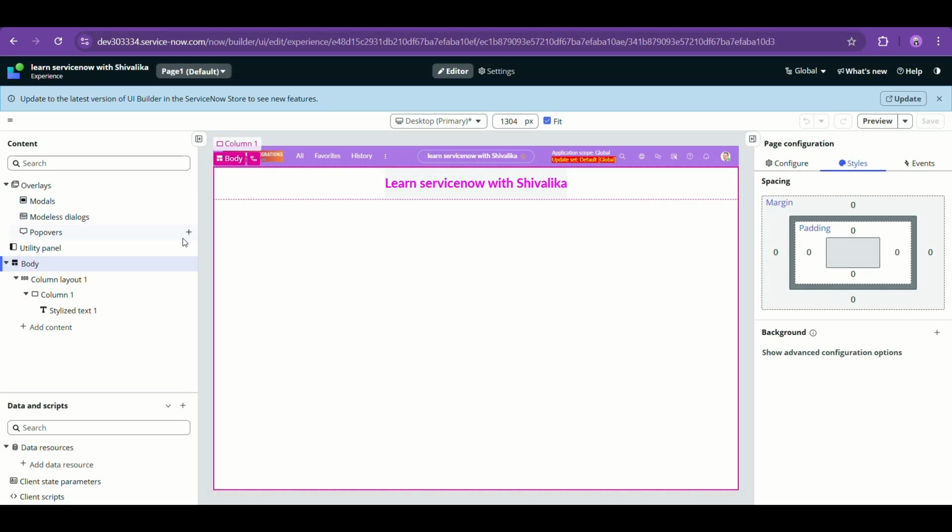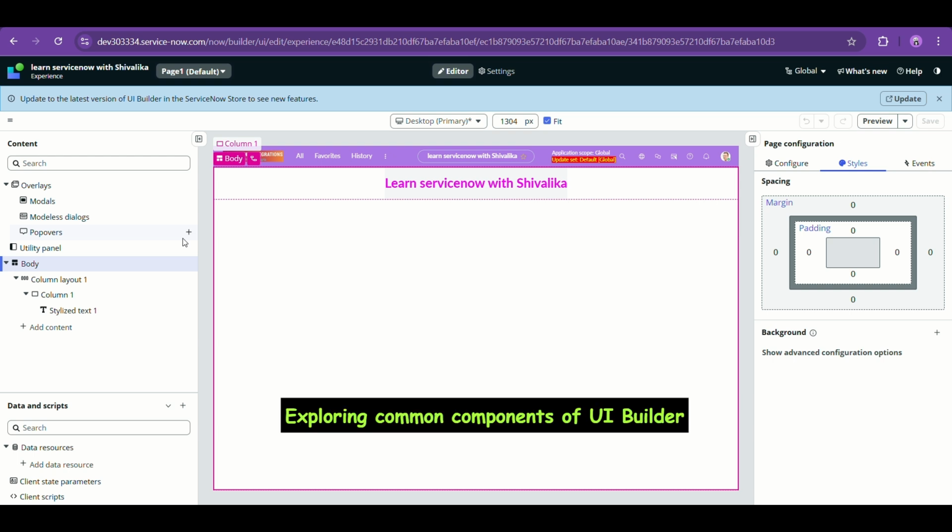So today we will be exploring common components in the UI builder, because I haven't seen any videos yet which explore the common components of the UI builder. So you will not have an idea of which component to utilize in which scenario. For knowing that, you have to have knowledge of the most commonly used components, the components which we use in real time. So that's what we will be doing in today's video.